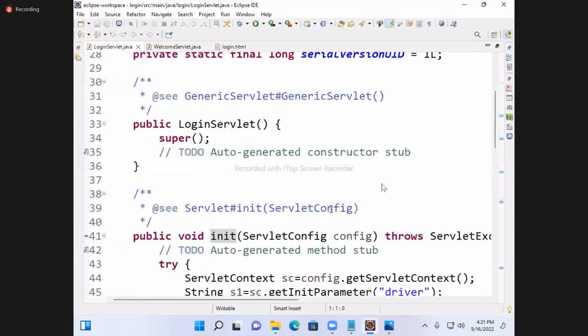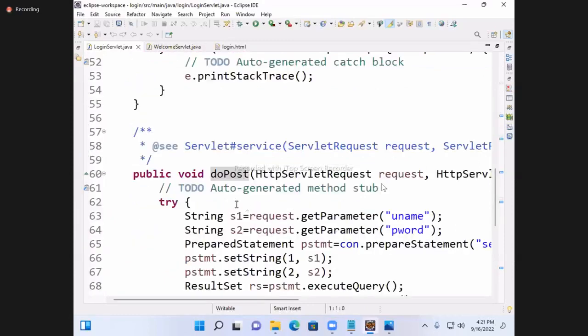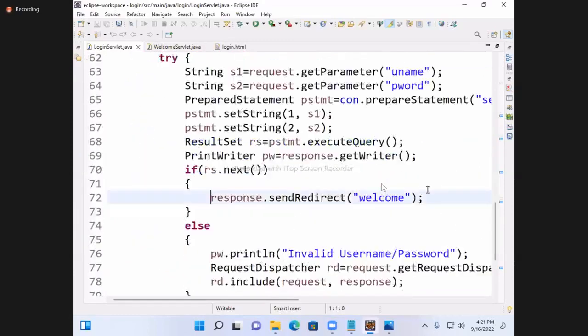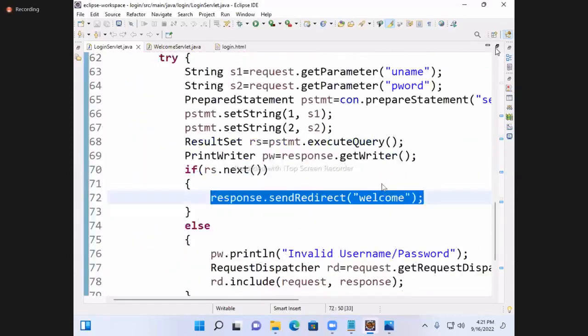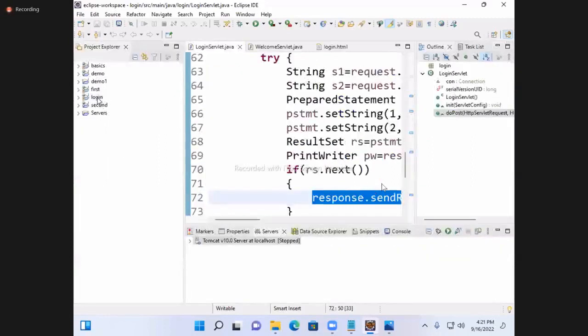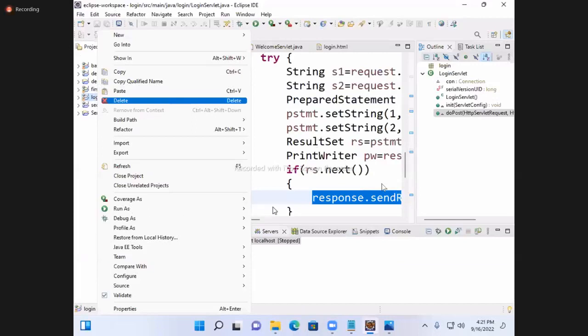Here, in the forward place, redirect and return. That's it. What will happen? You have seen the output. Right click, run as, run on server.